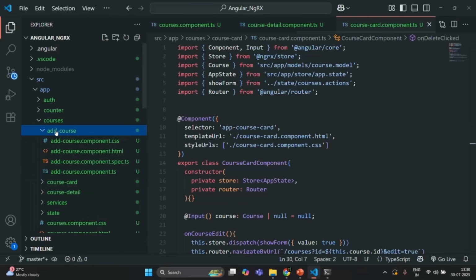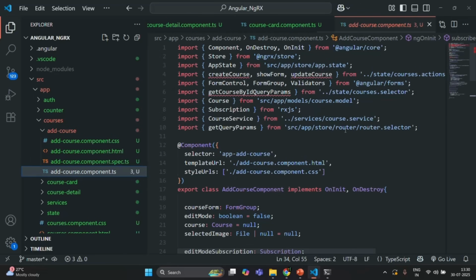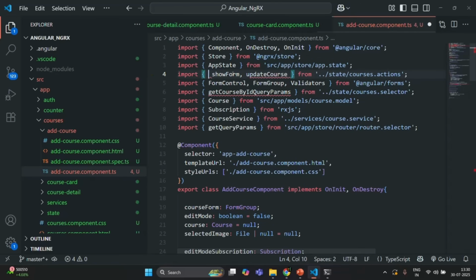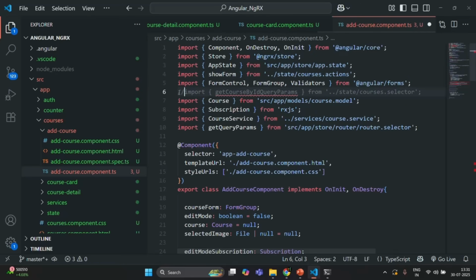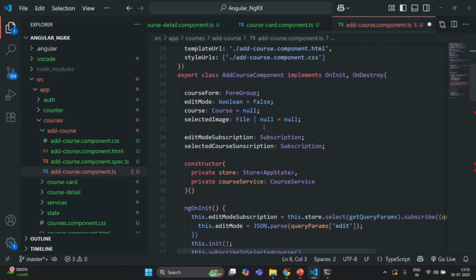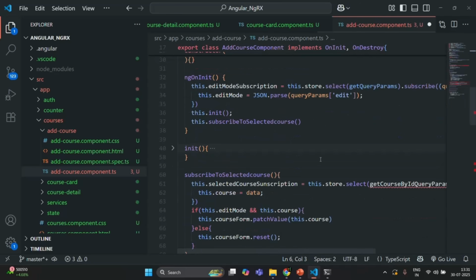Let's go to add course component. Again, we do not have this create course action. We have removed it, so I'll remove it from here. We do not have this update course. I'll remove it from here, and we have commented this get course by id query params selector. So I'll comment this line here. Let's scroll down. So I'm also going to comment this line where we are trying to select this get course by id query param.